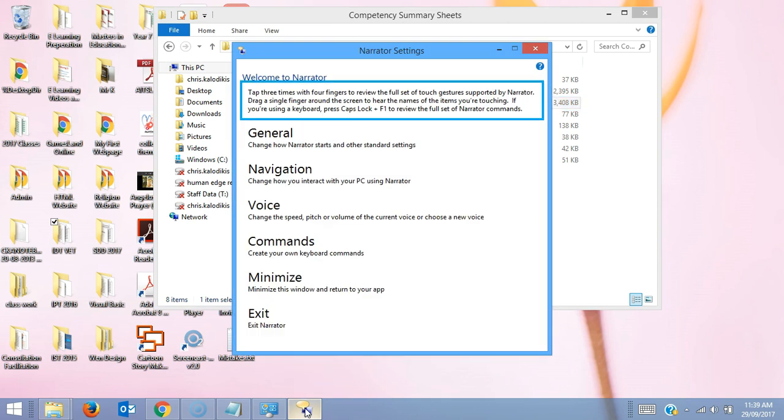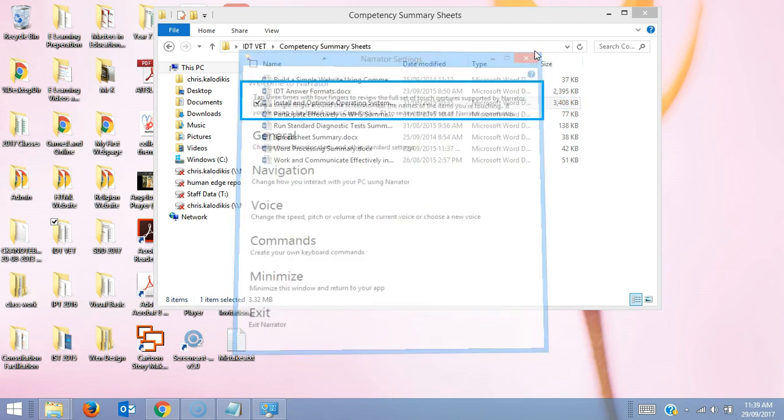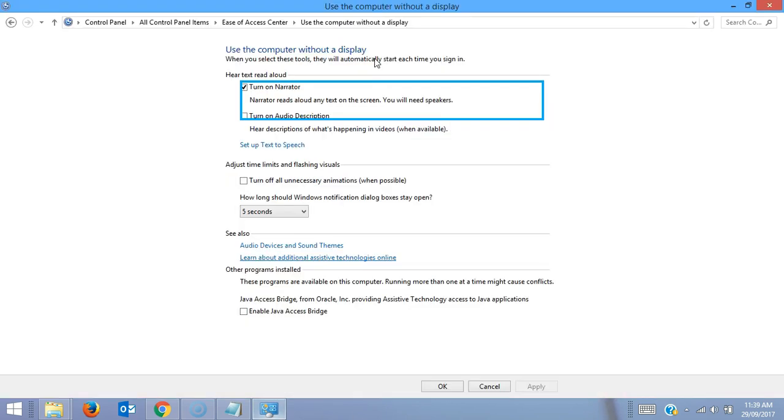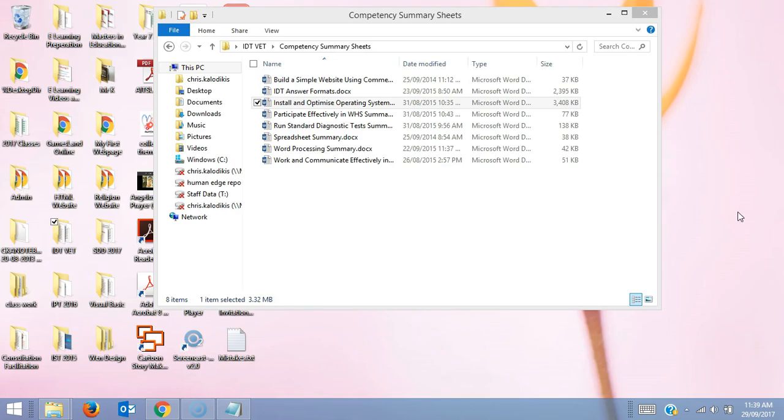So I think we'll stop him now. We're going to close his settings because his settings automatically popped up. Exiting narrator. And we might turn him off. Sorry, Mr. Narrator, we've had enough of you today. We'll go apply, and let's close Ease of Access.